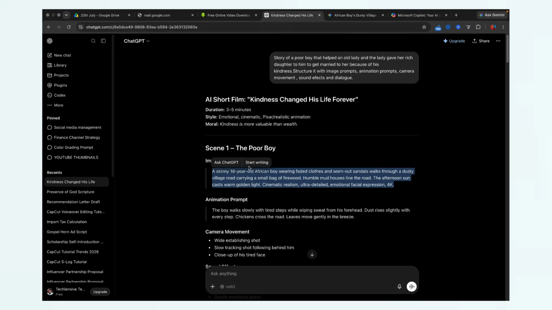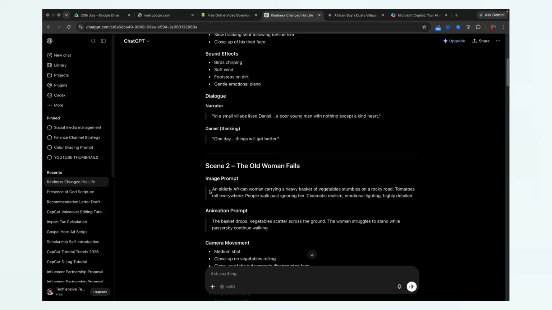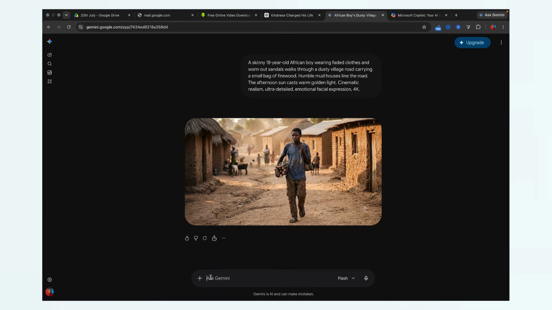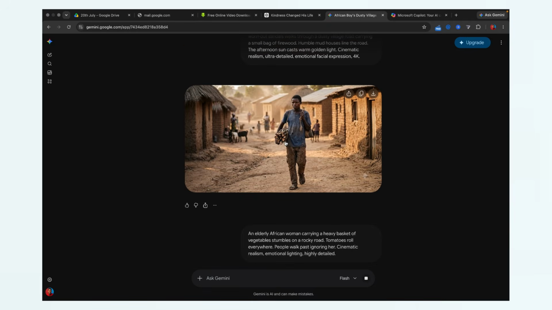So what we can do is we can also go to the second place where we have the prompt for generating the old African lady or the old African woman. We copy it and we go back to where we are generating our pictures already. We'll paste it and we'll send it. Now this is already good for me because I'm creating for YouTube.